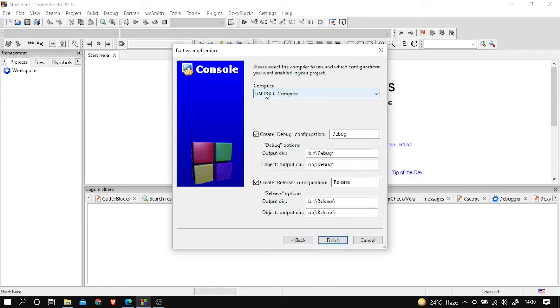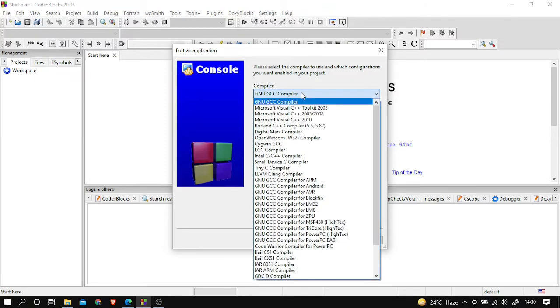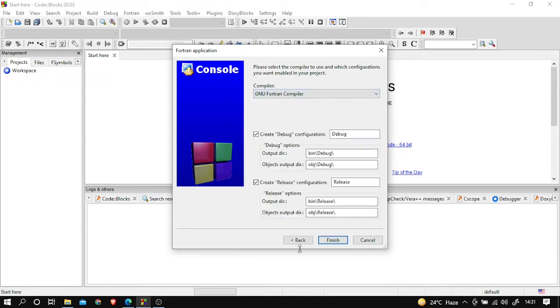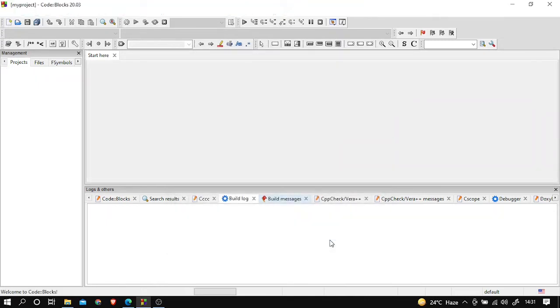And here you have to select a compiler. This is the GNU GCC compiler, but it will not work for us because we are writing Fortran. If we were writing a C++ or C program, then it would work, but it will not work for us. Just scroll down and you will get the G95 Fortran compiler and the GNU Fortran compiler. We have to select the GNU Fortran compiler, not the G95. Just click on it and finish.